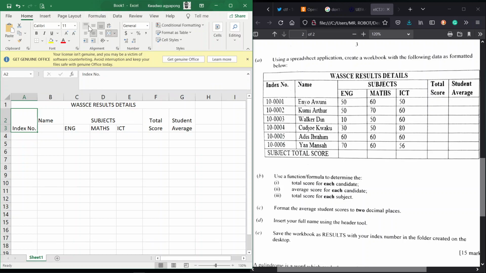Now looking at this, we just use the top align so that it heads back up there. And then we have name. We do the same thing: we merge and then send it up there. We are also left aligning it. So basically the most important thing is done.